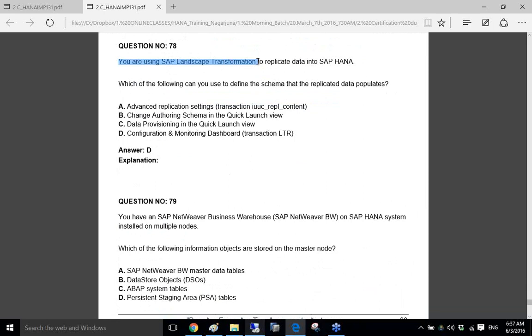You are using SAP Landscape Transformation to replicate data into SAP HANA. Which of the following can you use to define the schema that the replicated data populates? Configuration and monitoring dashboard. So this is the old T-code. This is a little old question, but now the latest one is LTRC. You can create the configuration and create connections between source and target.